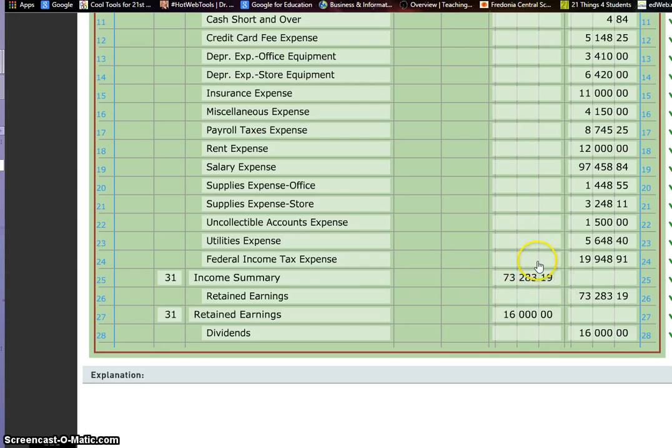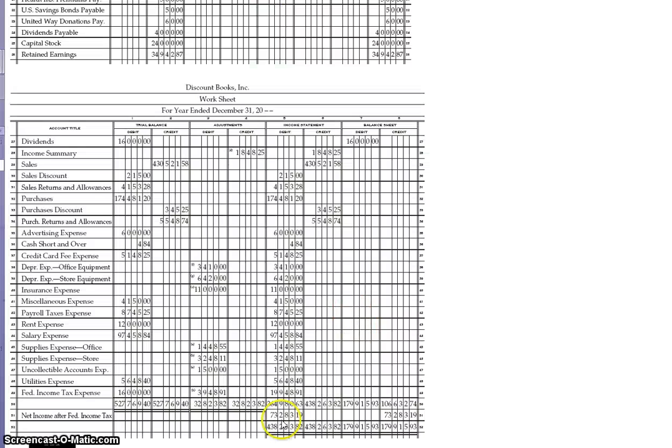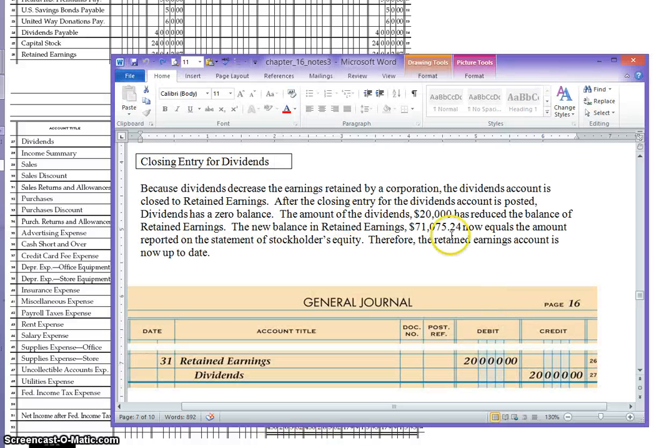So this number right here, once again, came from your net income at the bottom of your worksheet right here. You're just taking that same number. Our fourth and final closing entry is going to involve dividends. So I'll just read this paragraph to make sure you understand.